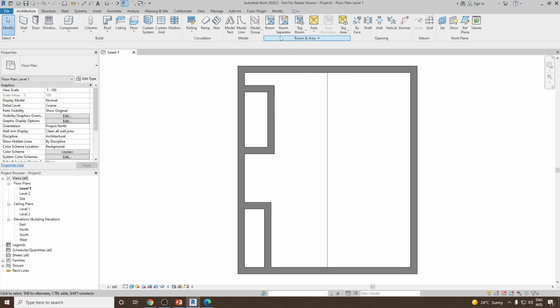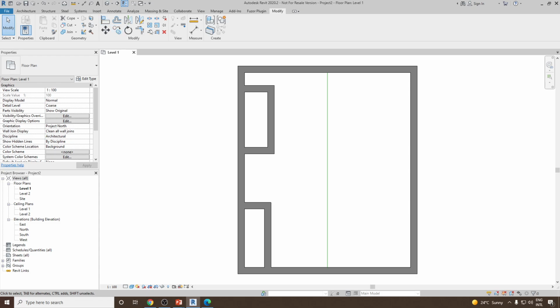So for this, what we can do, we can go to Modify and then select Mirror Pick Axis. Now here you can see, you can select the elements first which you want to mirror, press enter, and then next you select the axis. And now you can see it will create a duplicate copy on the other side. So let's go back and delete this.